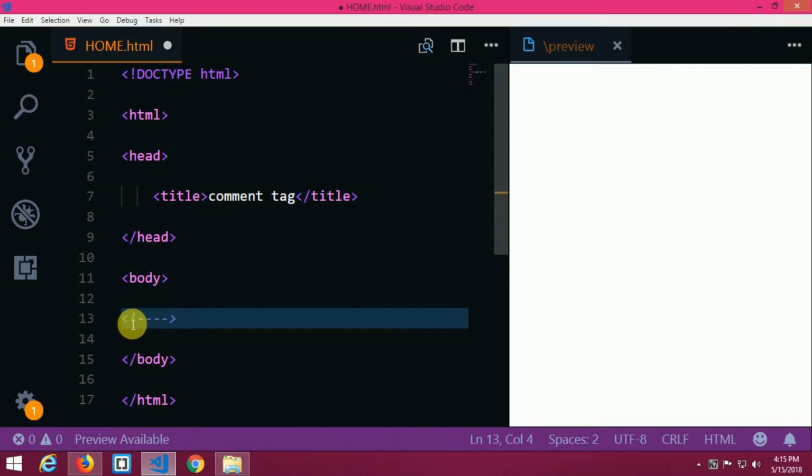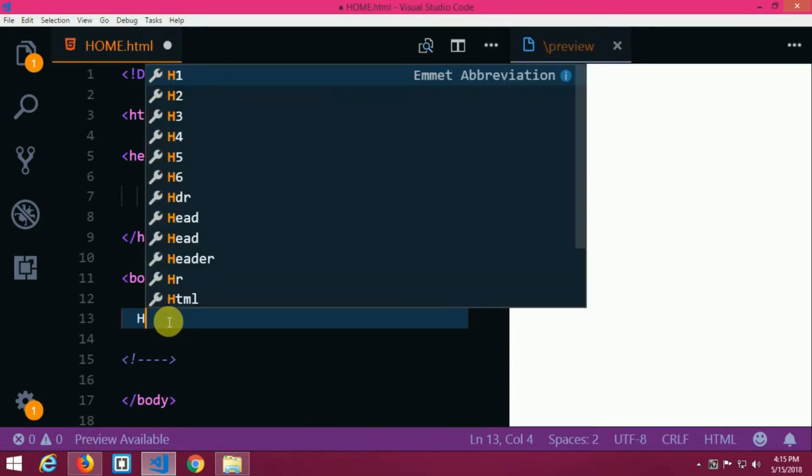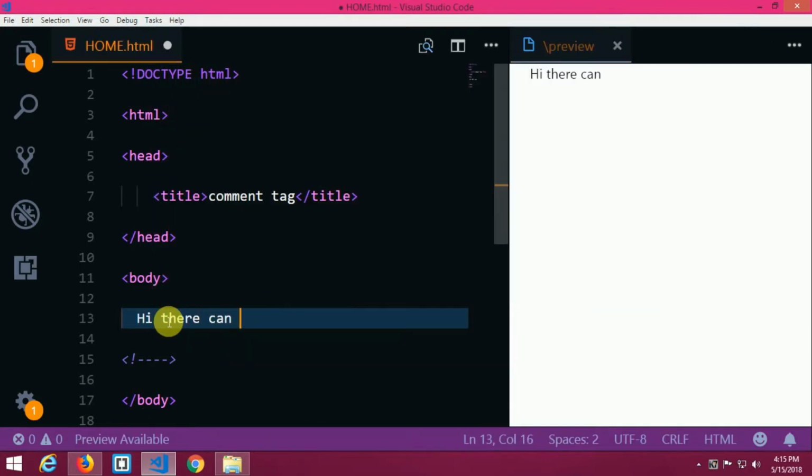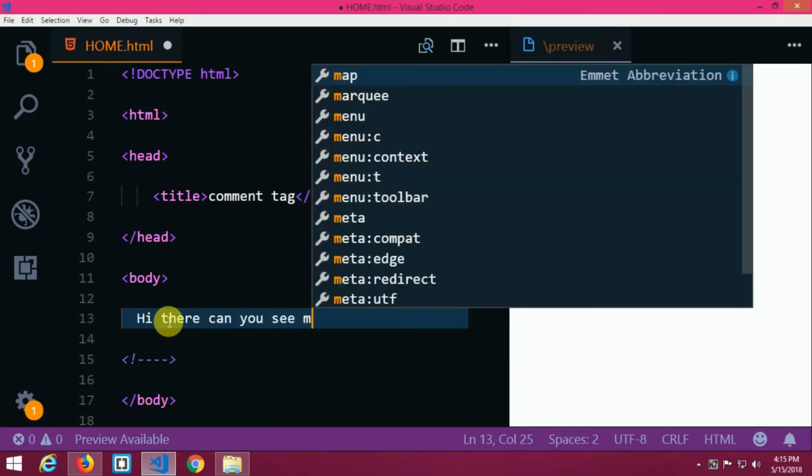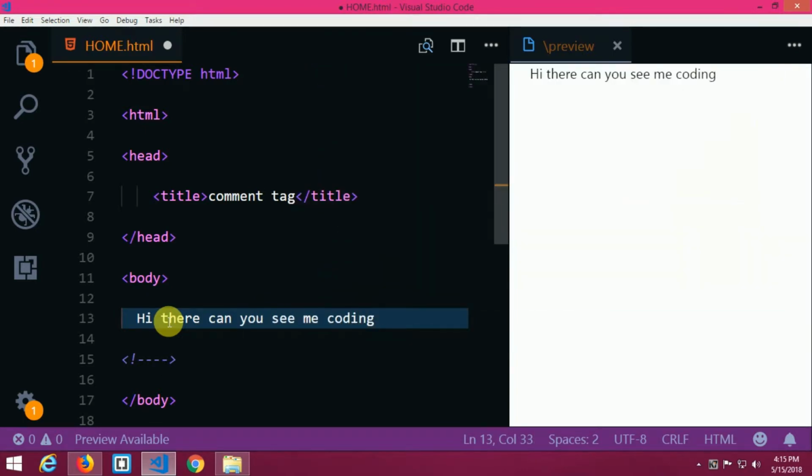it has two syntax, four hyphens. Then how can you call it a comment tag? Then what is the use of it actually? Wait a minute, I will show you how it is usable. I'm going to type "hi there, can you see me coding?" So I have written it. You could see that whatever I am coding is displaying in the live preview.